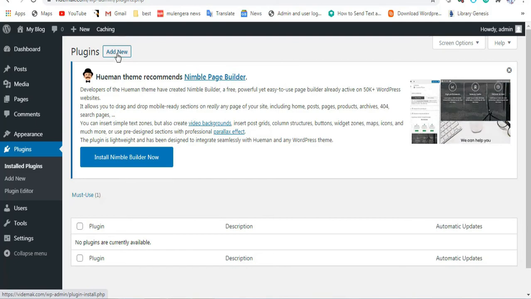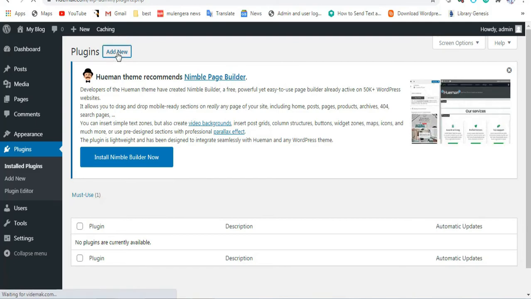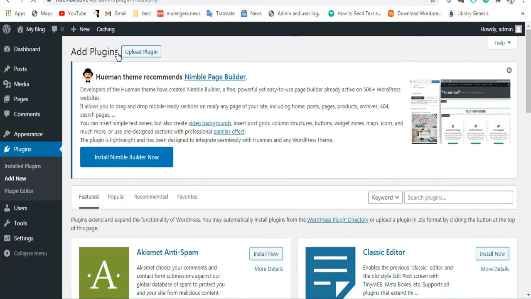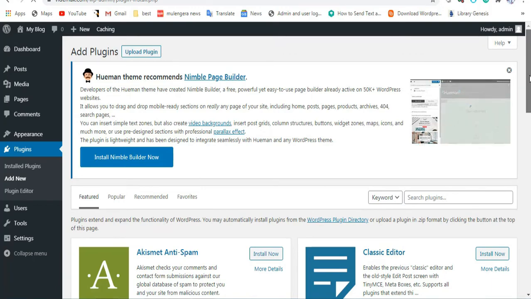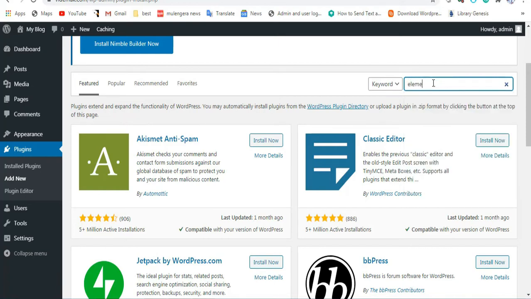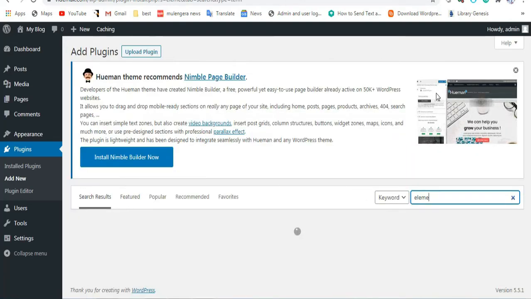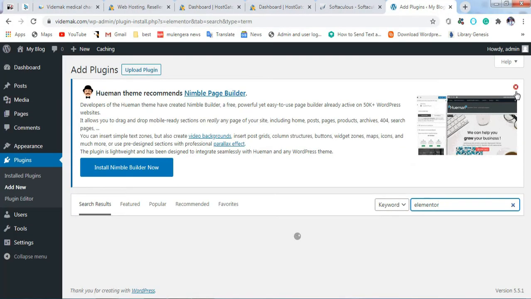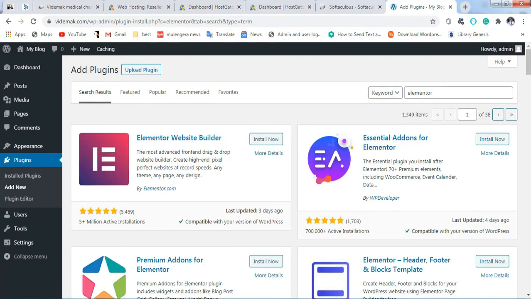So let us come on adding new. I'm going to install a plugin that will enable me to design my website very fast. And this is called Elementor. It's the best web design drag and drop plugin. You don't need to know how to code. You just drag something, drop it, drag something, drop it. So Elementor plugin. So Elementor website builder. Install it.